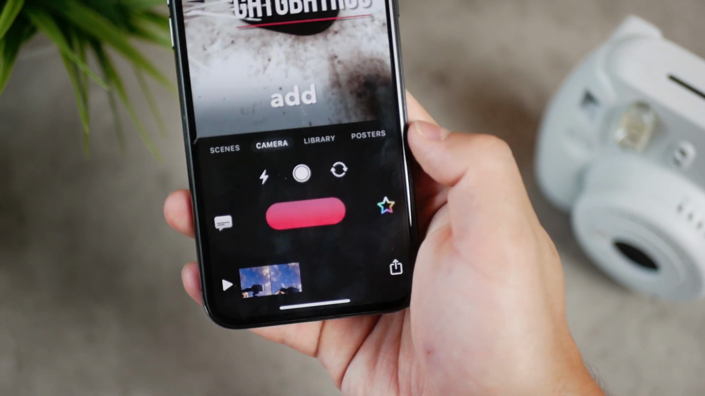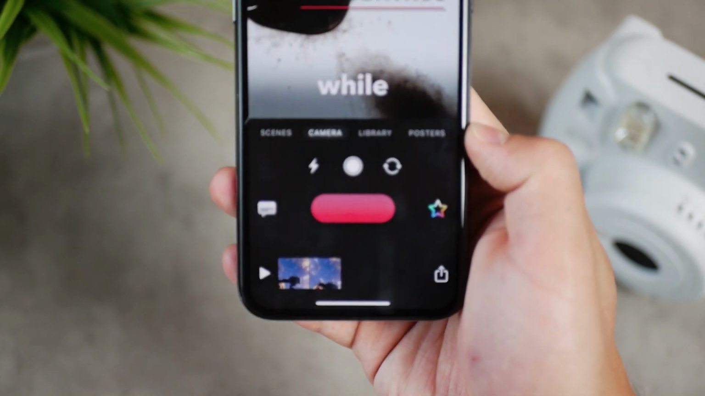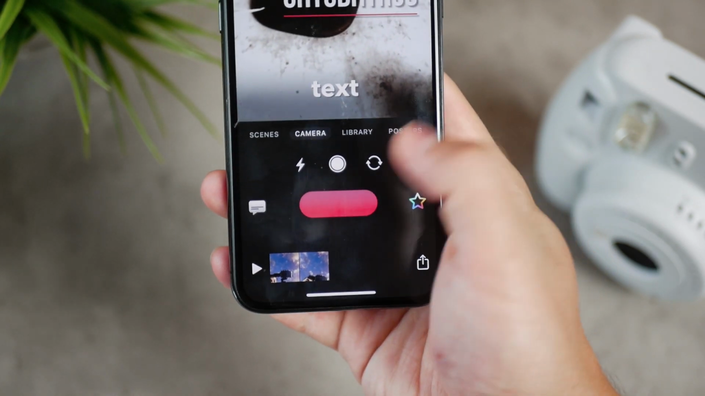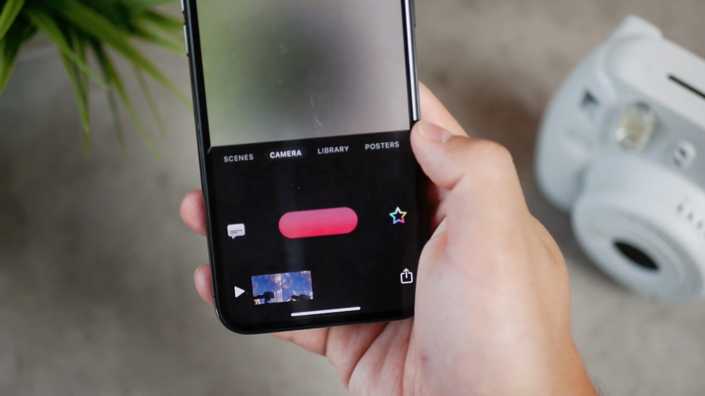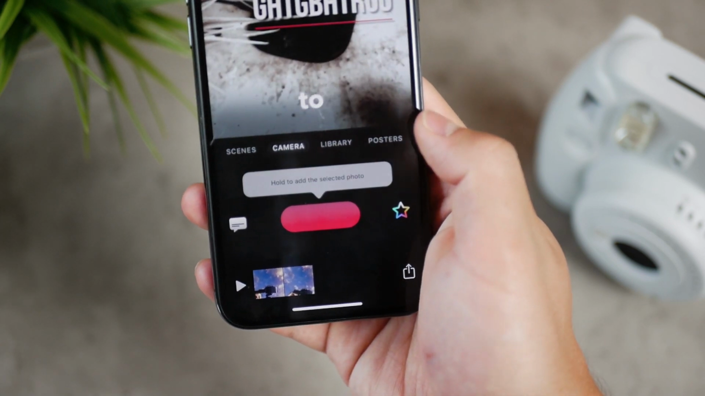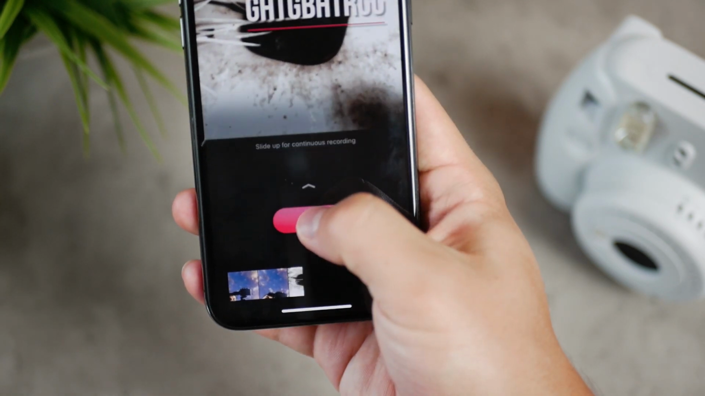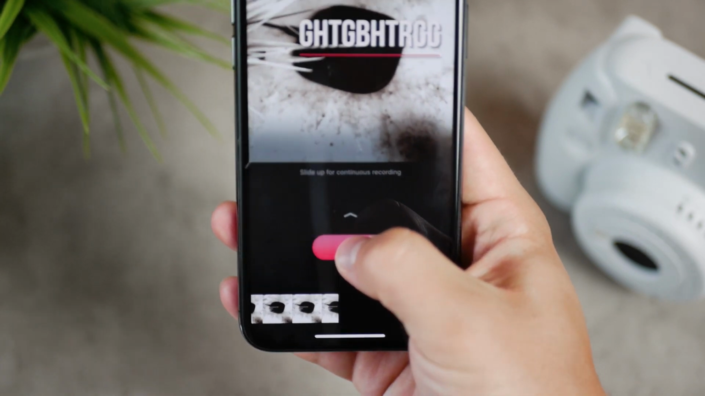The thing I forgot to mention with the regular camera is that you have two shutter buttons here, as you can see. The smaller gray one takes a photo that you can add to the timeline by holding on the red button. Kinda weird, but whatever.